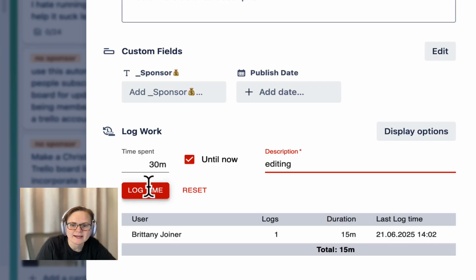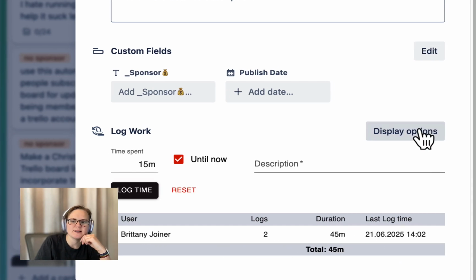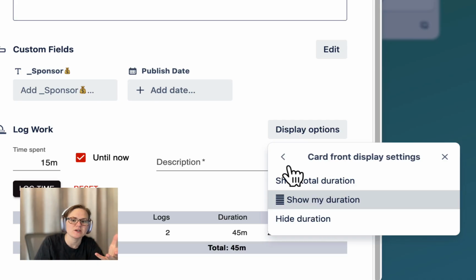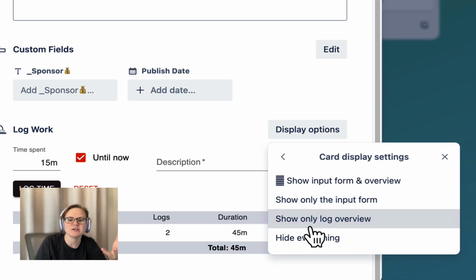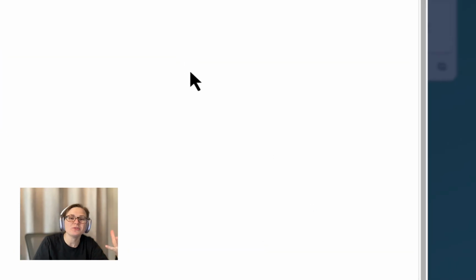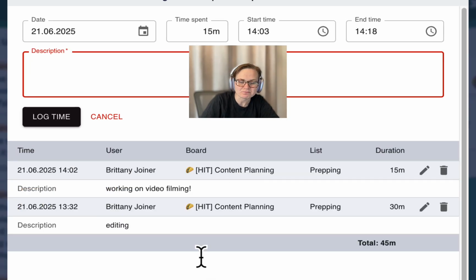This editing, add it on here, and it's going to aggregate and sum up the time here, so I can see directly on the card who's been doing things, how much time has been spent on it. If you click on display options, you can see exactly the options you have for controlling it. So you can change what you see on the front, you can change what you see on the back, and you can make it as detailed or as concise as you want. You can even open the log to get a direct listing of all the different things that have happened on it. And you can see it's grouped by the board and the list.